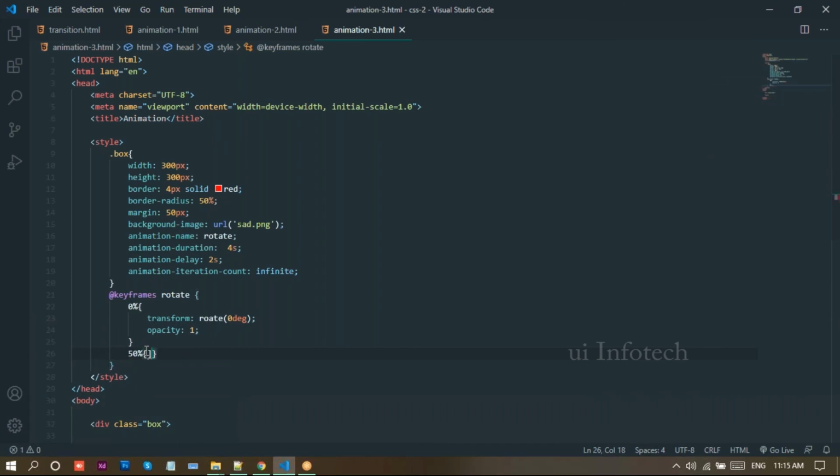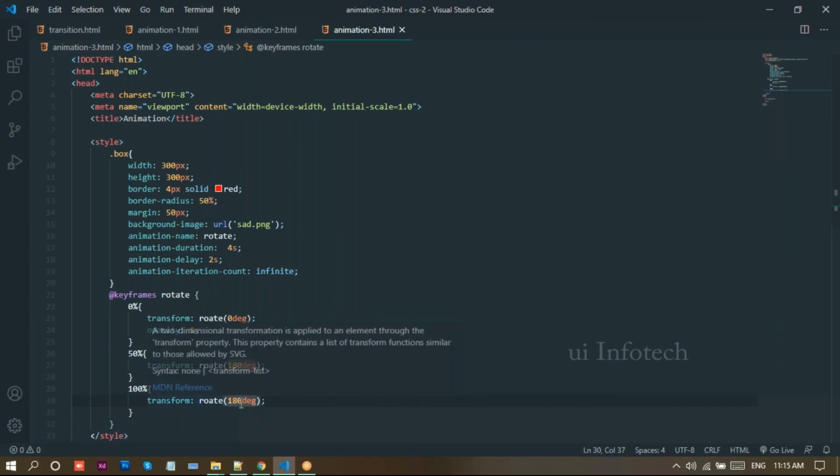And 50%. For this 50 breakpoint, I need to copy this transform. I need to place there and just write 180 degrees. I'll write this 180 degrees. Just copy this one and you can paste it there. And we can write here 360. We can write this 360 degrees. Now go to this browser, just reload this page.